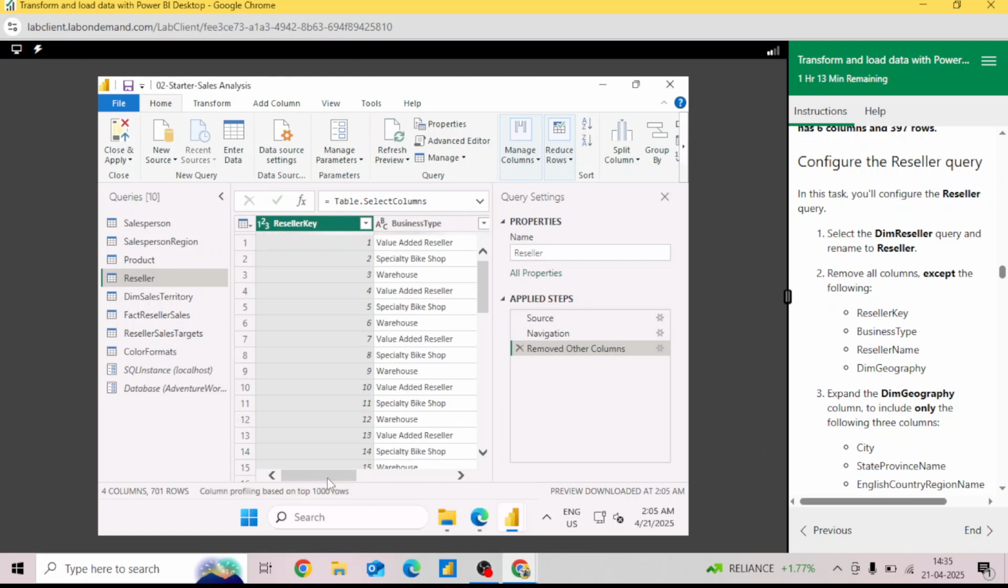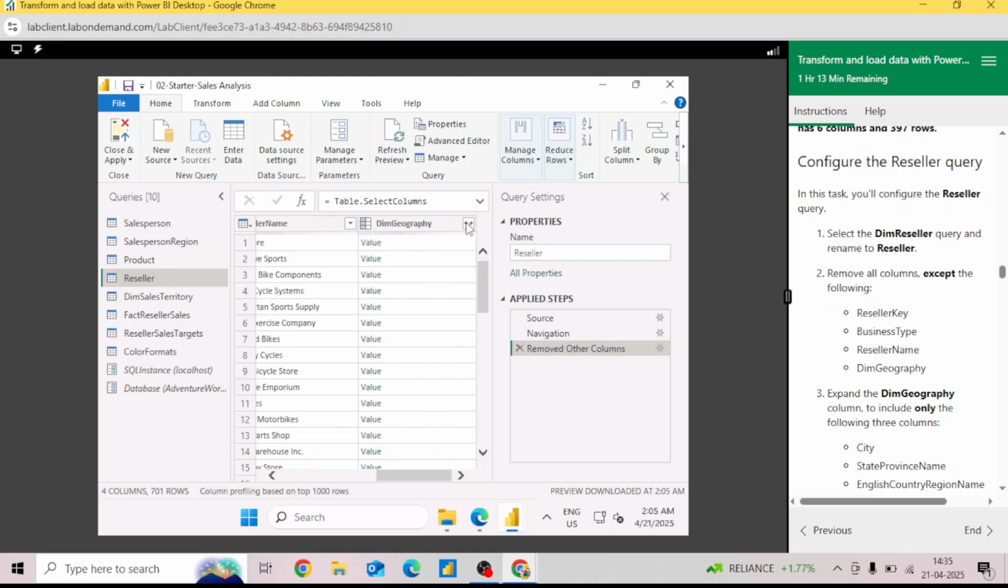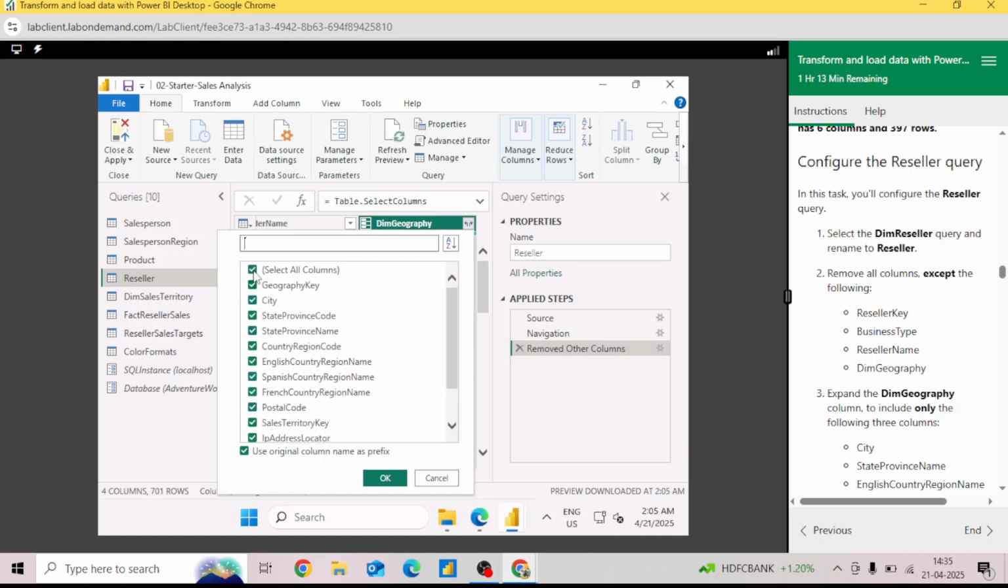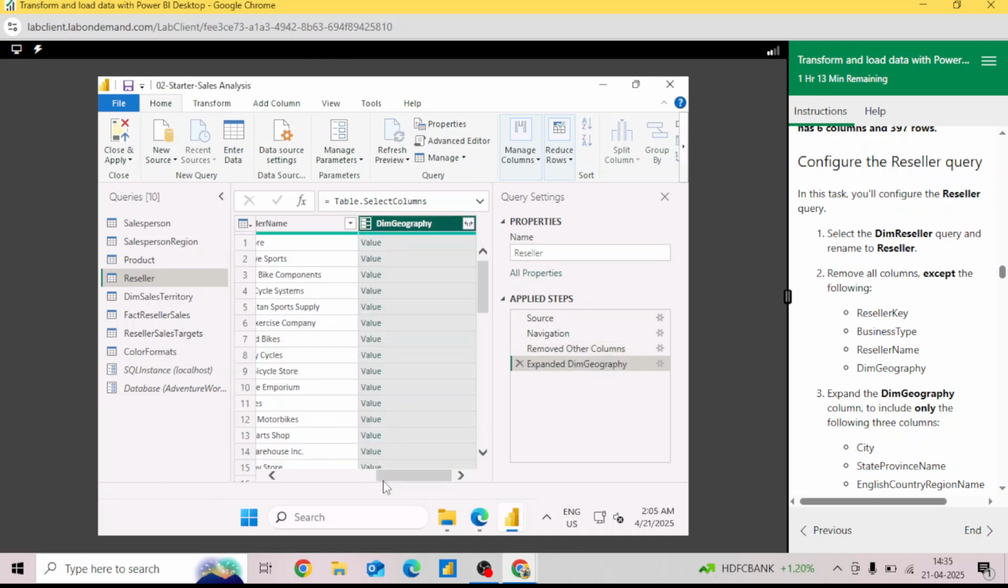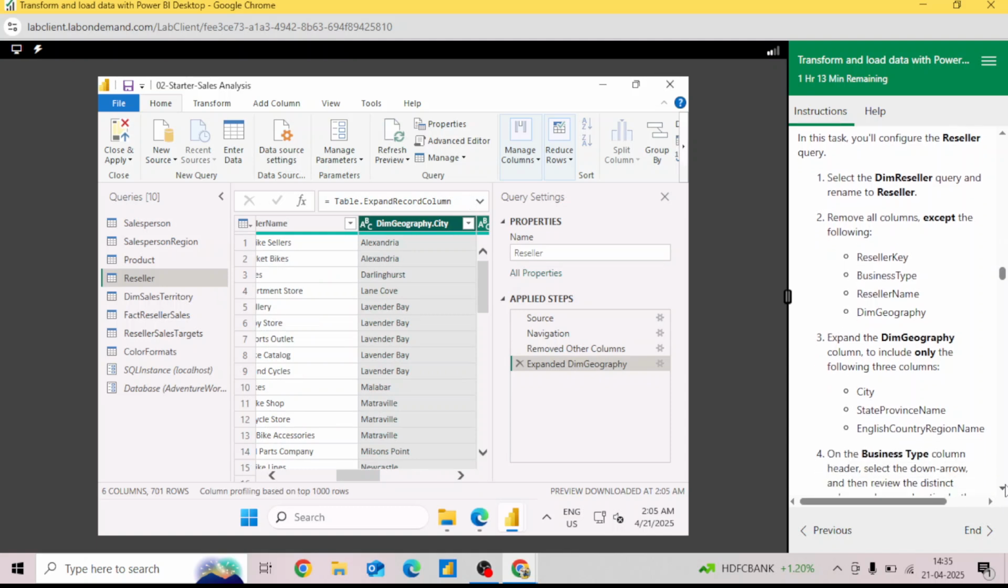Expand the dim geography to include only these three. So let us select the city name, the state province name, and the English country region name. So I have added these three.